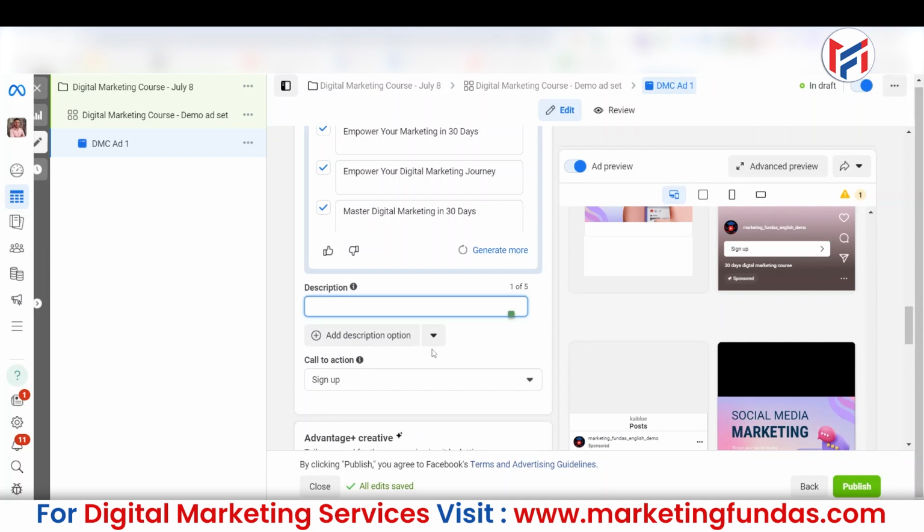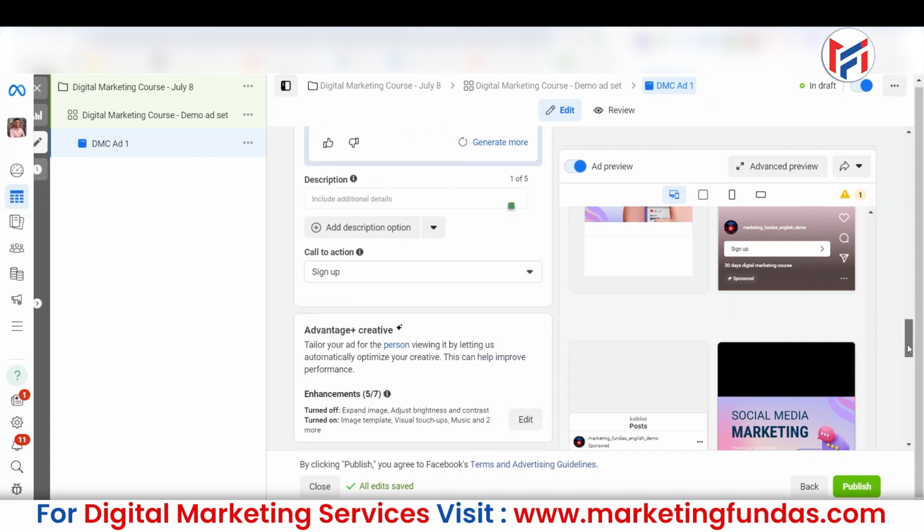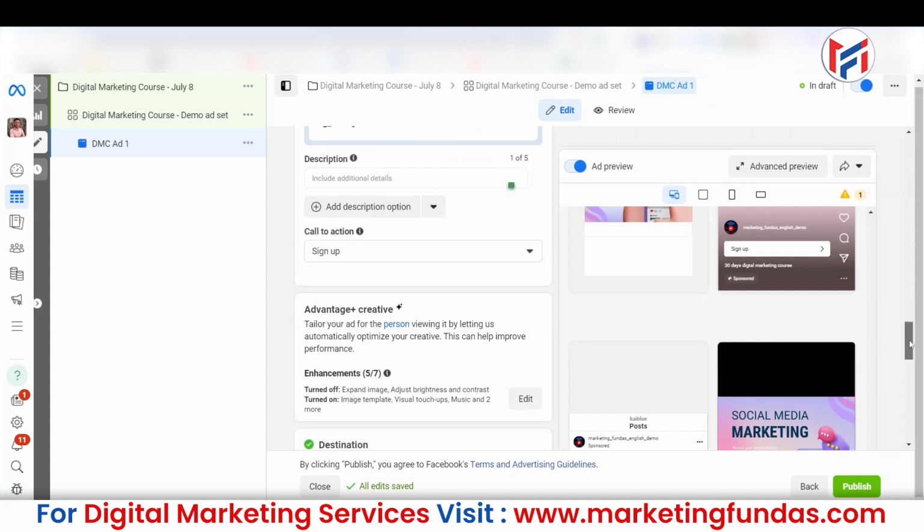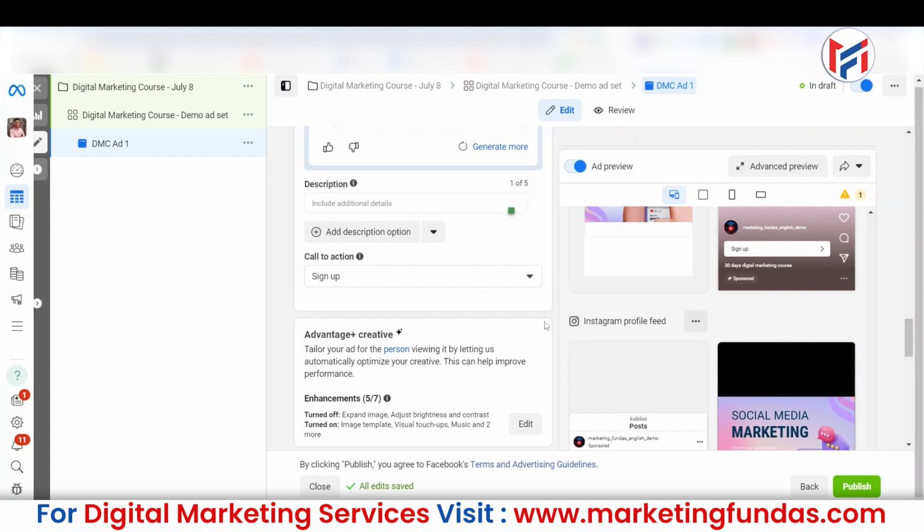Now in the description, you can add some description as well, if you want, right? And I would suggest you provide some extra information in the description part. This will also make your ad a little bit more bulky and bring more eyes to it. I mean, more eyes on it, right?